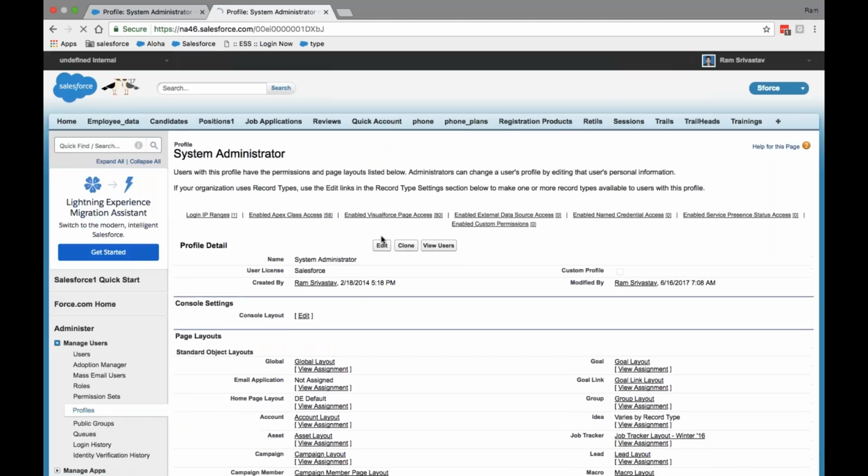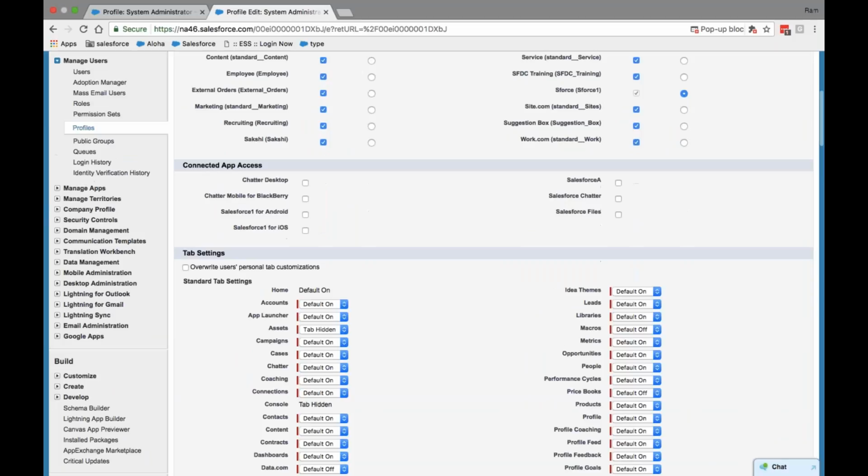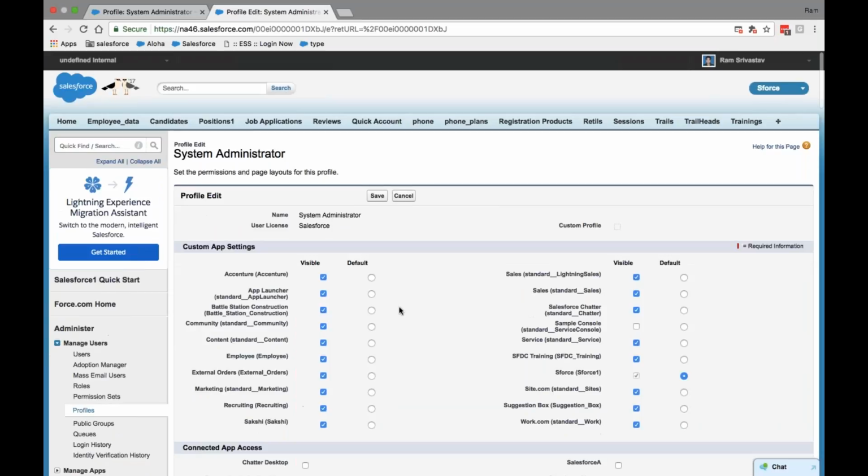If you don't want him to see the tabs by default, you remember this is called a tab, right? This home, employee data, candidate, these are the tabs in Salesforce. If you don't want him to see accounts, make it hidden, so that next time once he logs in, he will not be able to see the tabs here. Let me show you one example right now.